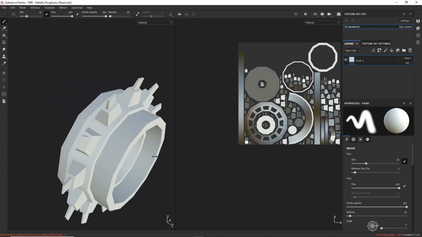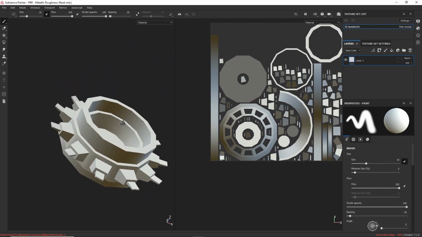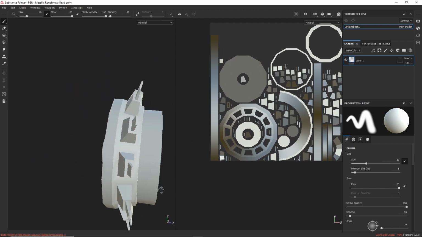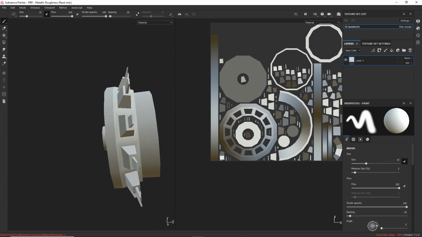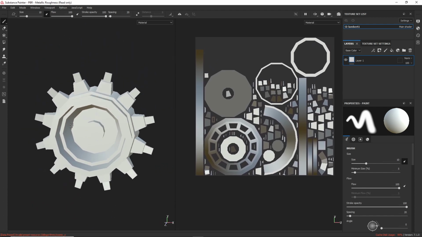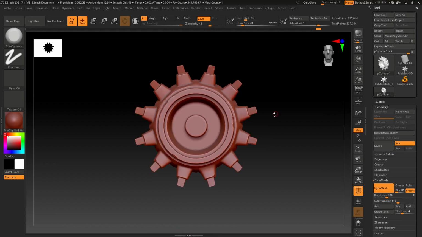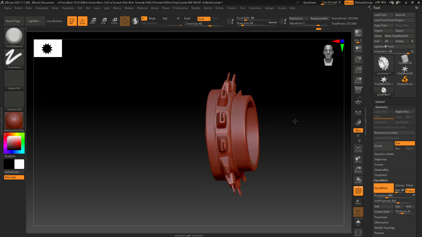Now as you see, we have everything we need here. We have all the assets, and we're now going to start baking all the high poly information that we have here in ZBrush and putting it in our low poly.